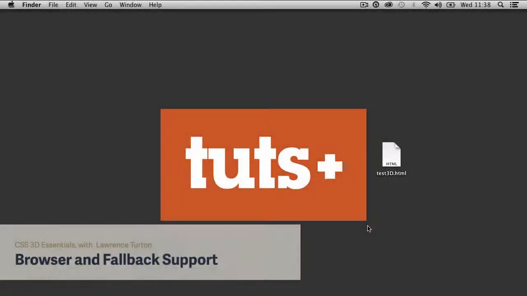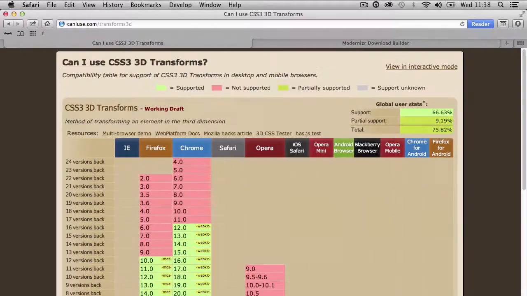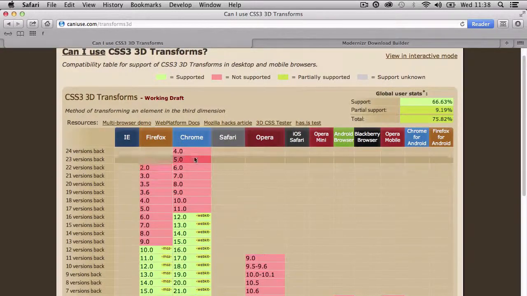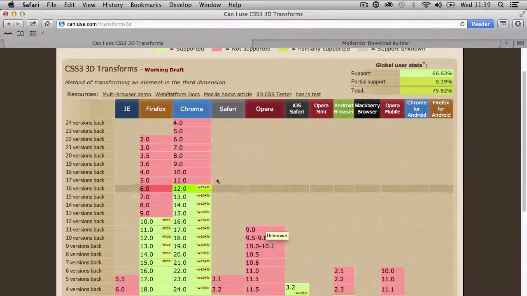Alright, so welcome to this lesson where we're going to take a look first of all at browser support for CSS 3D transitions. So let's go ahead and open up this website, which is caniuse.com/transforms3d, and you'll be able to see we have a whole host of browsers at the top here, and not just desktop browsers but also mobile browsers as well, such as iOS Safari and the Android browser and quite a few others.